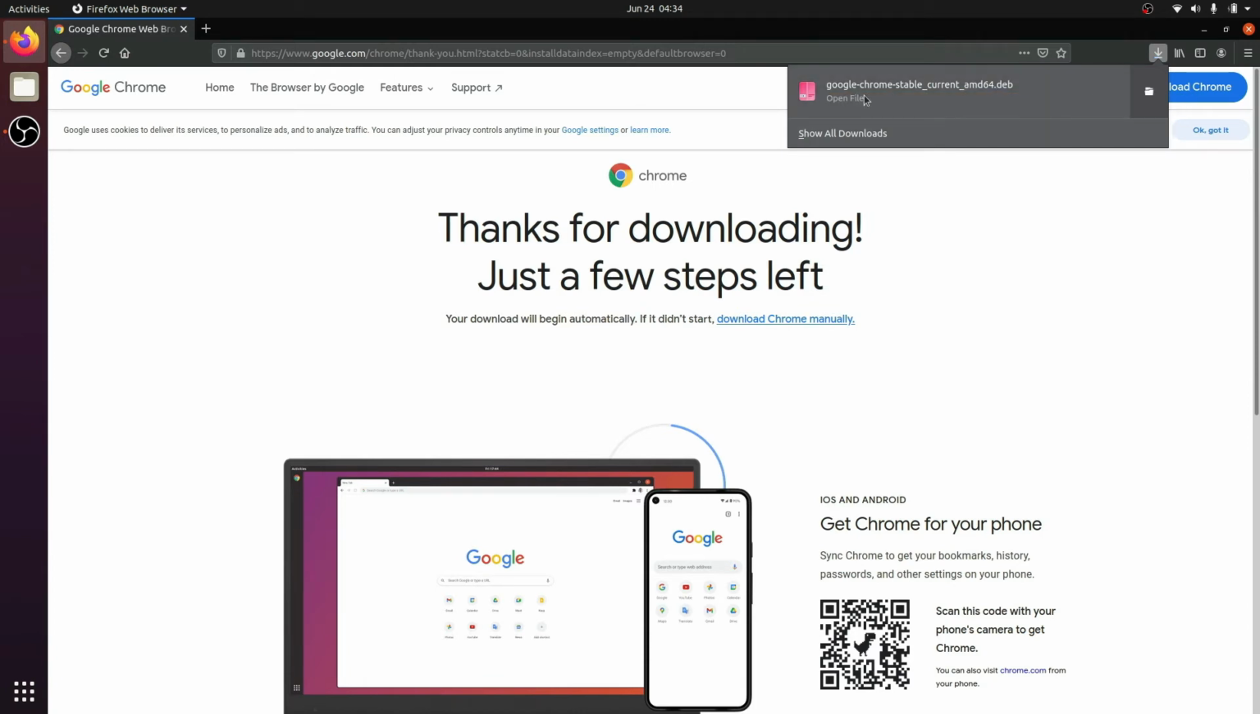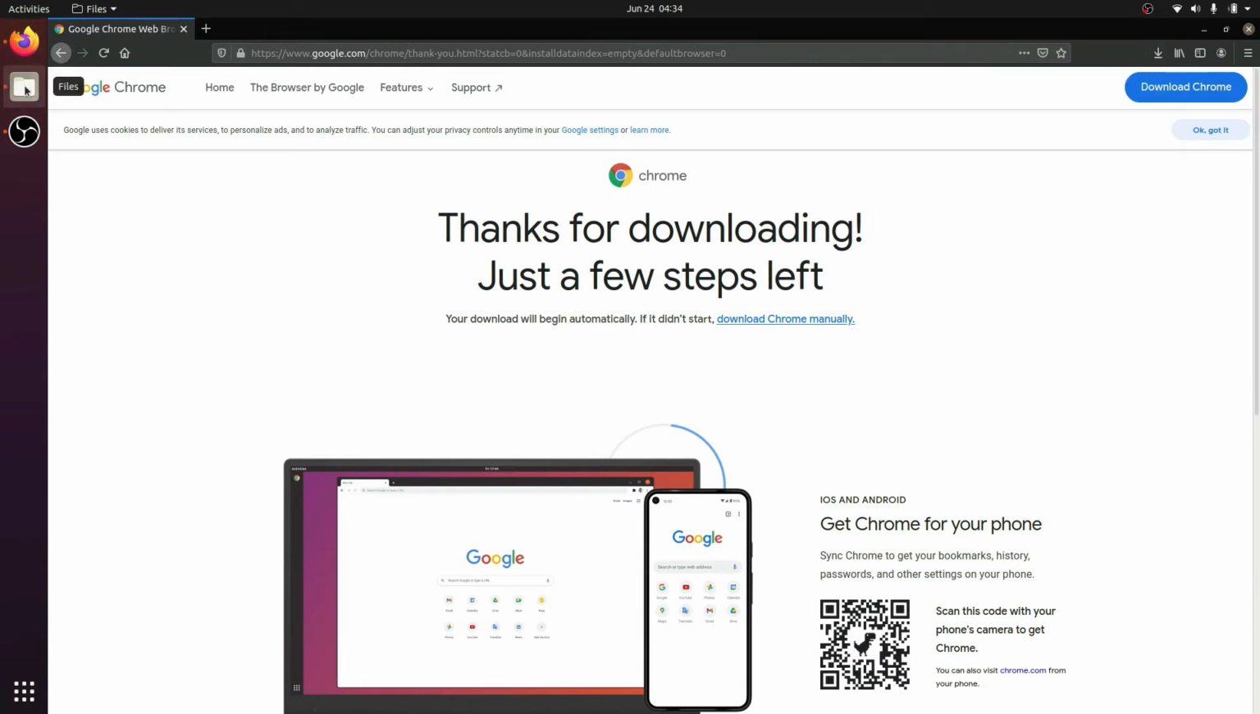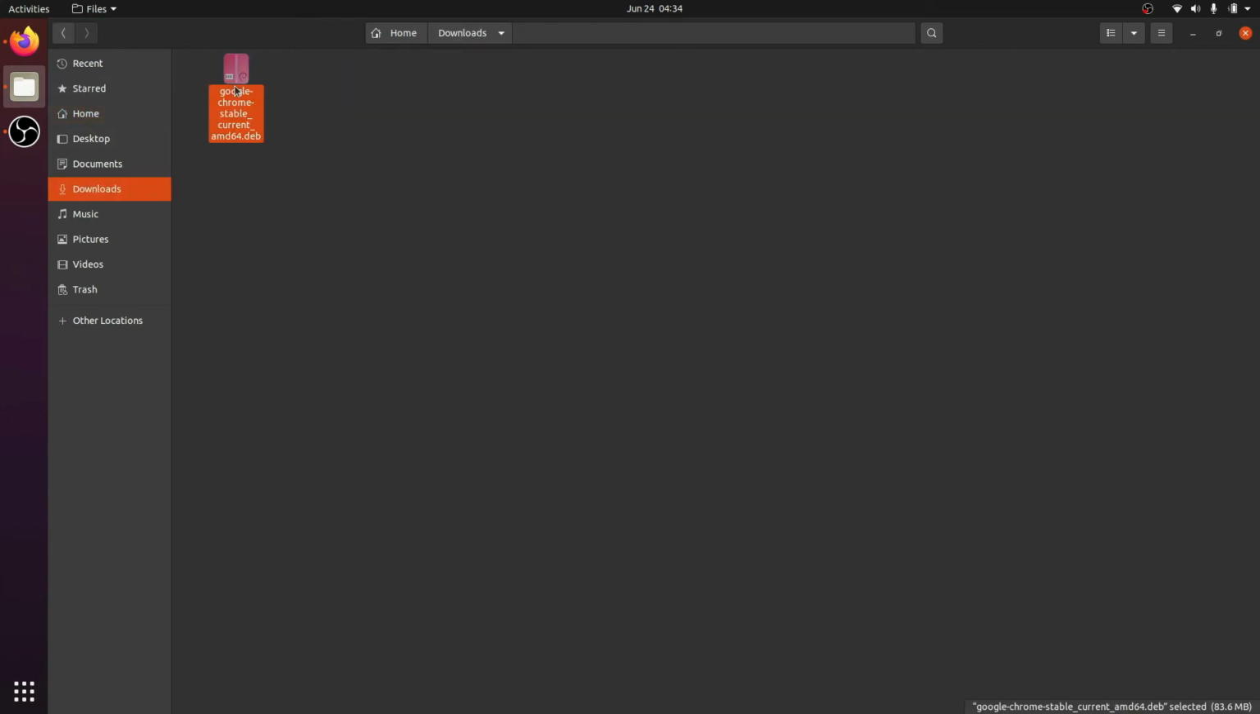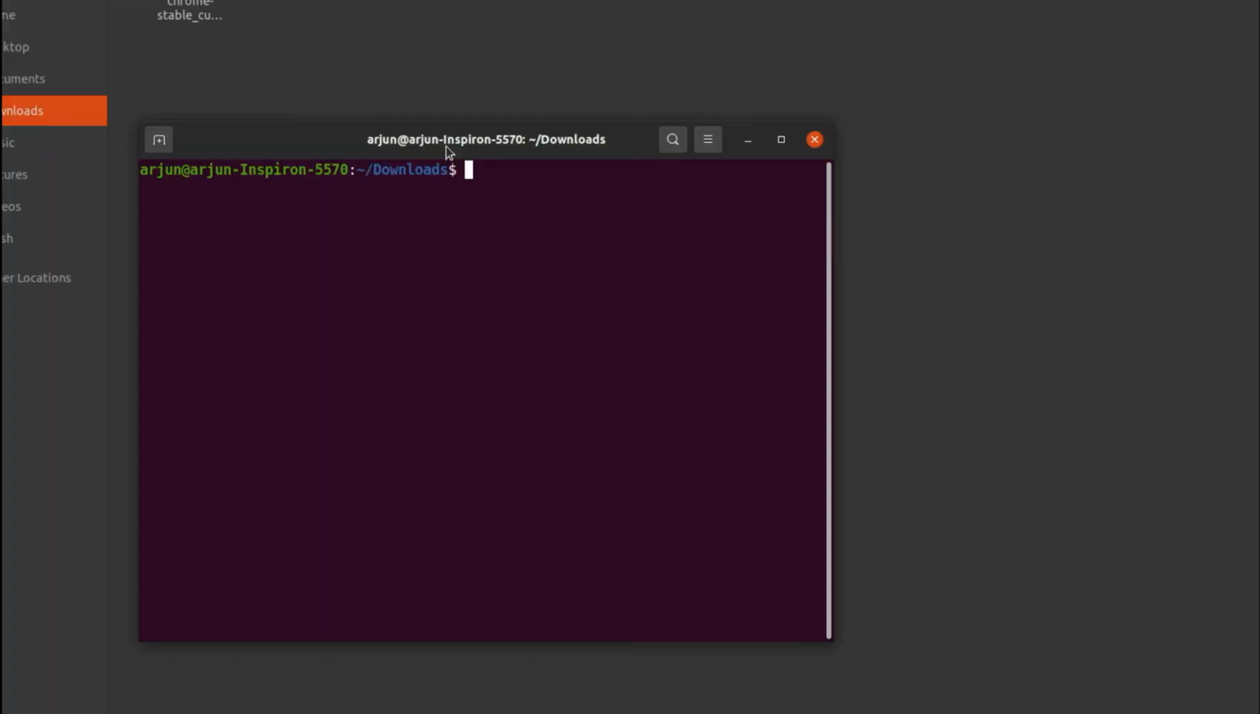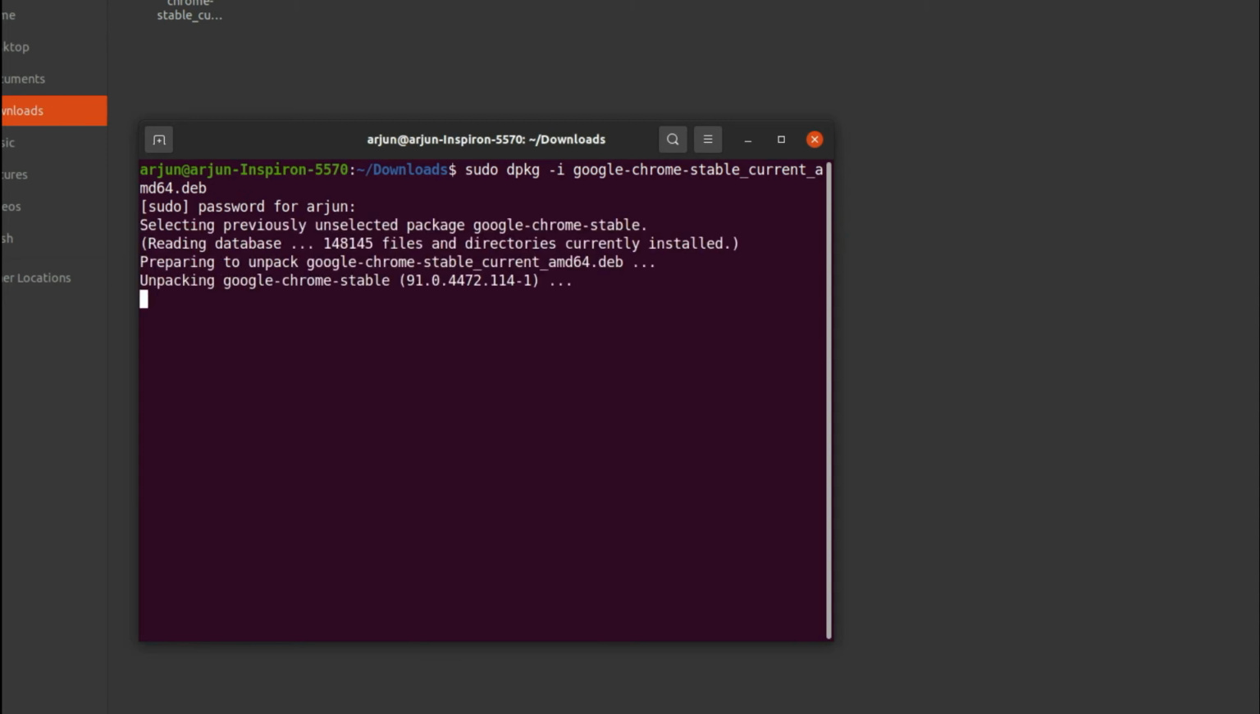Once this file is downloaded, just go to the Downloads folder. You can see here you have got the Google Chrome Debian file. Just right click here and open in terminal, and type sudo dpkg -i, and then you can just type the name and press tab. This will automatically load the name of this Debian file. Just press enter and enter your password, and this will start installing Google Chrome.